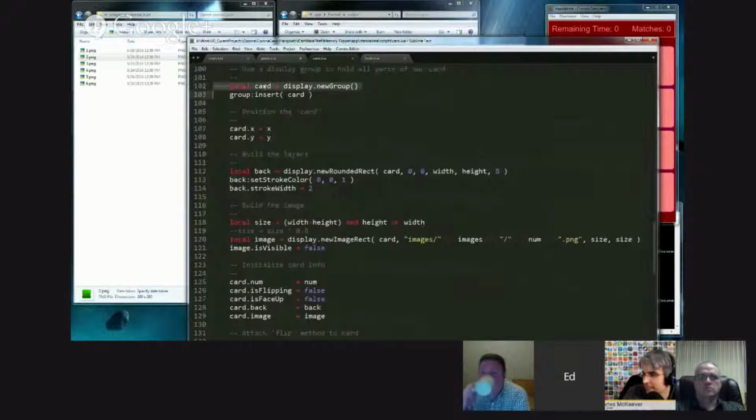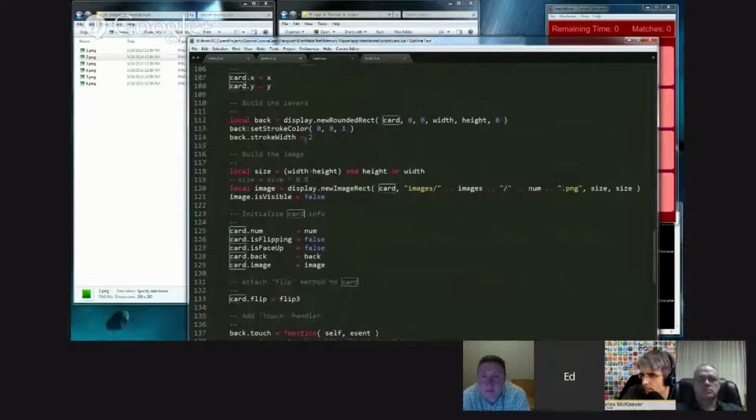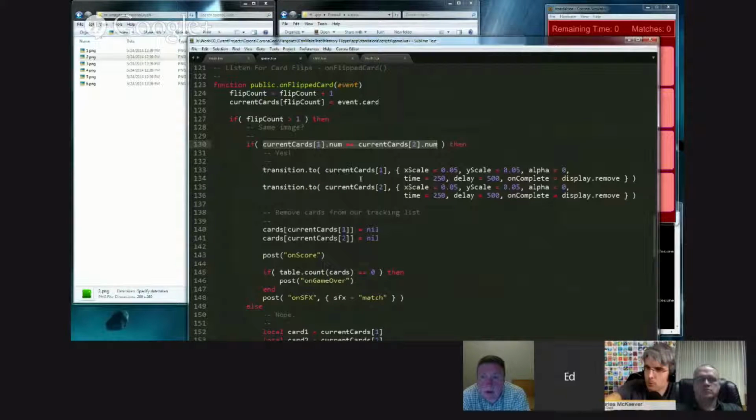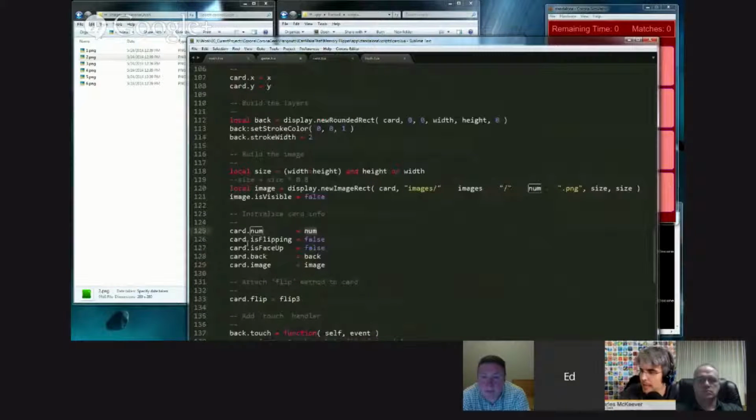So, the card is the sort of like the master, the owner of the whole thing. This is the thing that contains all the details about it. So, after we've made our background rectangle and after we've made our image, I simply assign a field called .num where I store 2 or 4 or 6 or whatever the number was for the image that I used. And there on line 120, it looks like that's being concatenated into a file name.